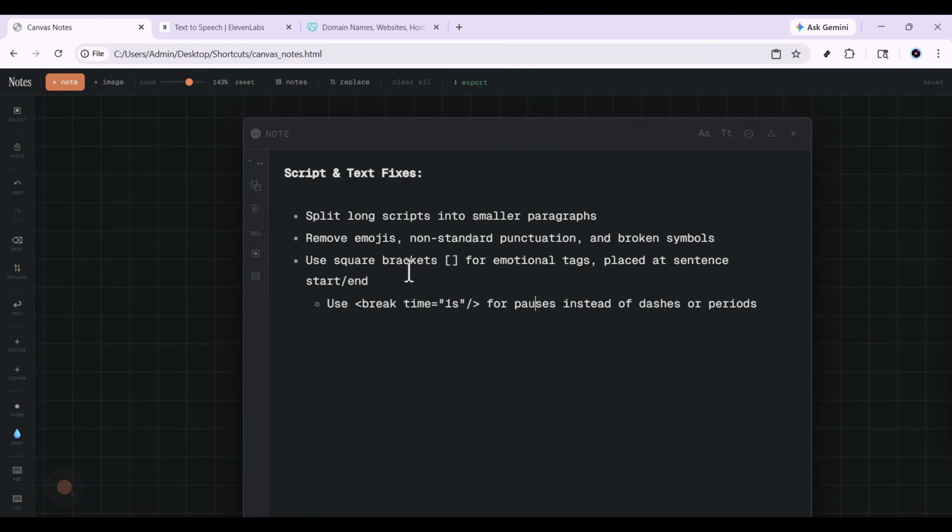There are a few important rules to follow here. Keep the pause value between 0.1 seconds and 3.0 seconds. Also, if you are using decimals, always include the leading zero. So you should type 0.5s, not .5s, because .5s can fail. That small detail matters a lot if you want the pause to work correctly every time.